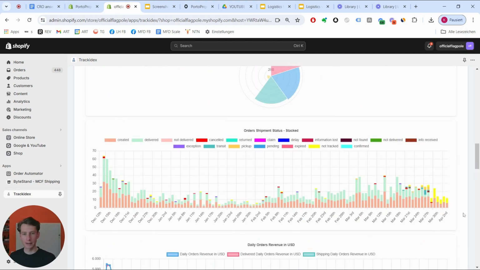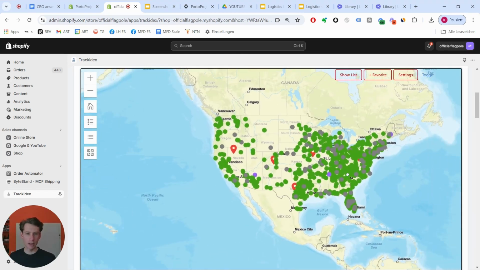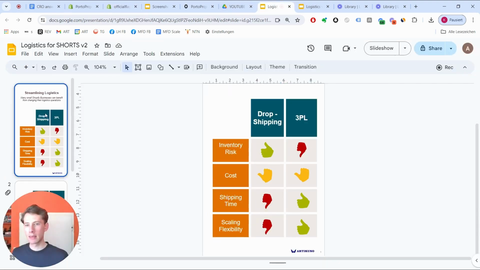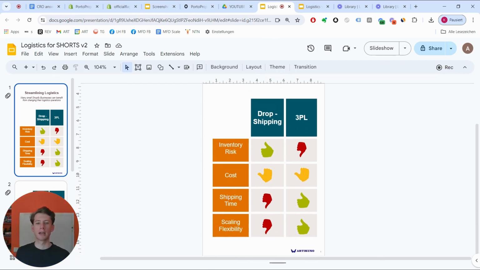So sounds great. How do you actually do that? With this app, it already recommends the best 3PLs to choose from. But let's talk about that, because I think the main thing, and I talked about this in previous videos, is the move from dropshipping to 3PL, right? That's really where you get the bulk of the improvements.